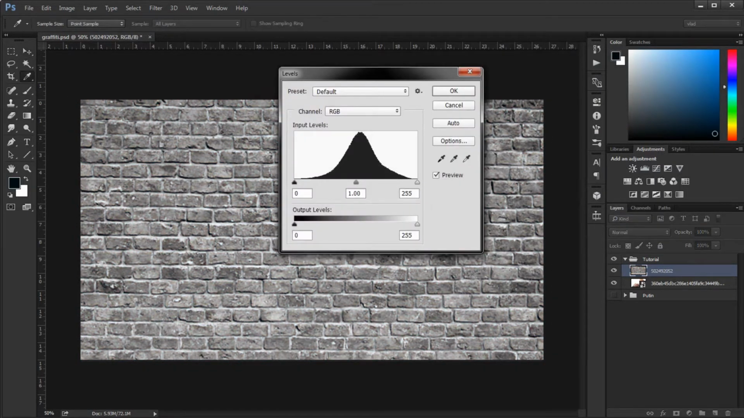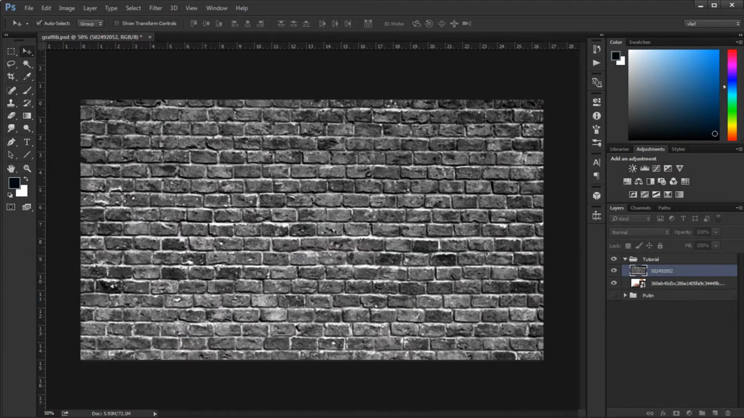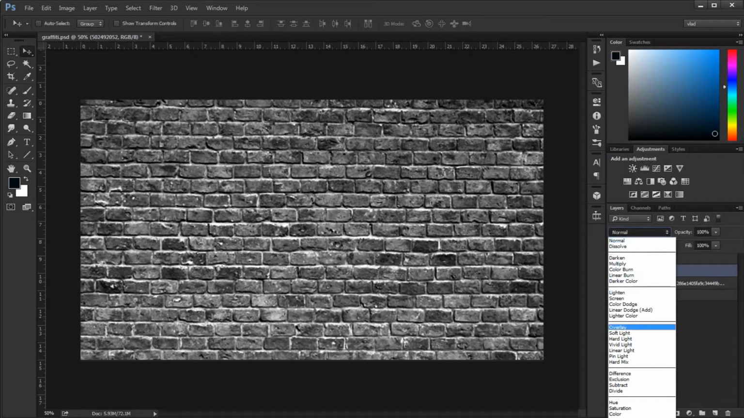Once you've got that done, while holding Ctrl, click L. This will bring up the Levels tab. In the Levels tab, drag the middle triangle to about 50 and the one on the right just a tiny bit from the right side. After you're finished with the levels, change the layer style from normal to hard light.